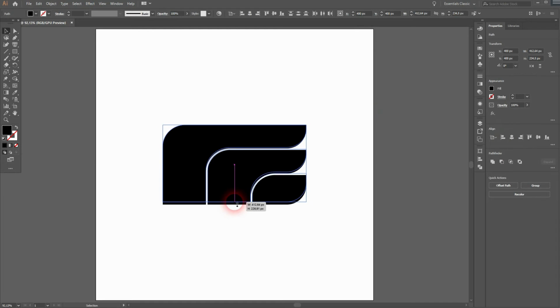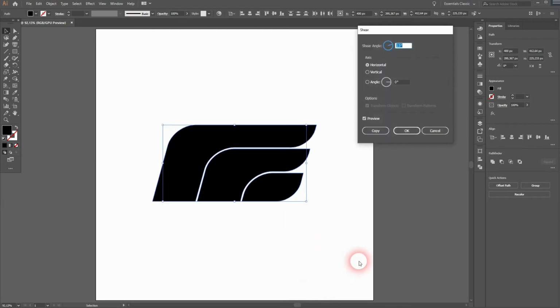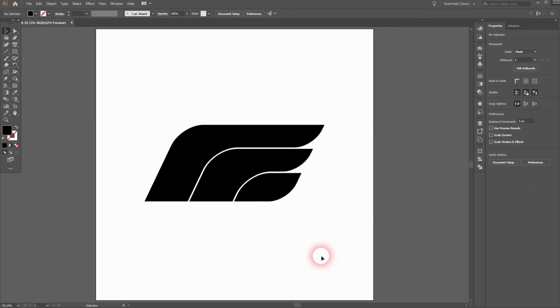And as long as you've got it all selected, the proportions will stay in place and it will work. Let us right click, transform and now shear it. Make sure preview is activated and increase the shear angle. Or maybe 25 is fine for this example.